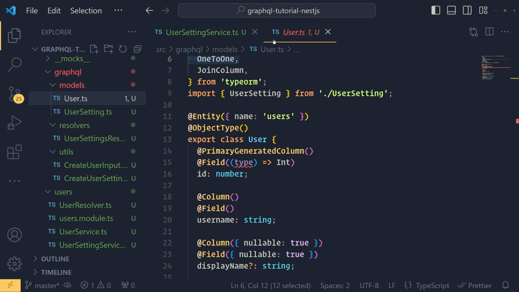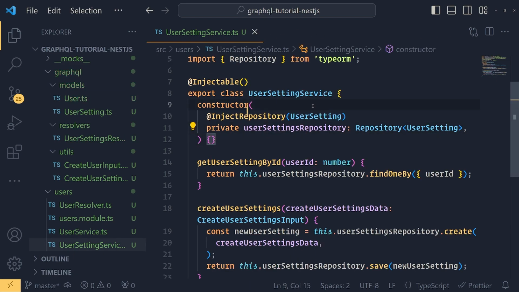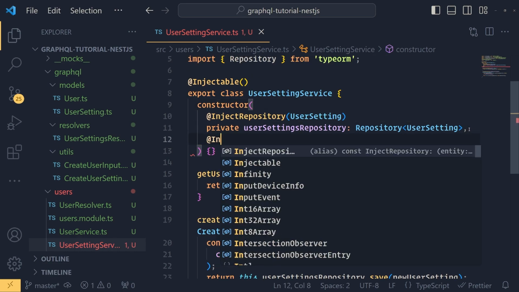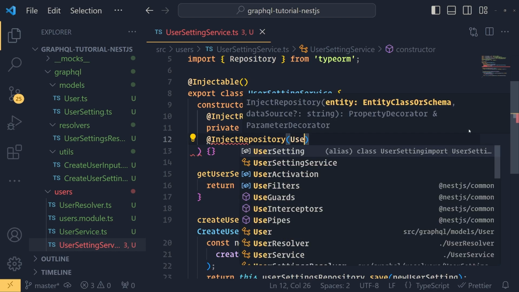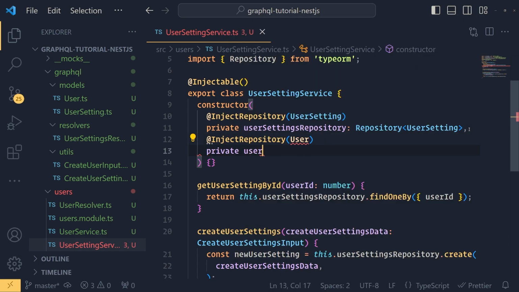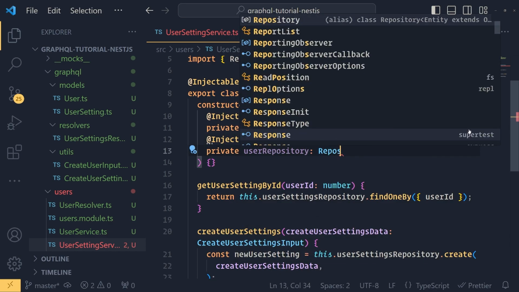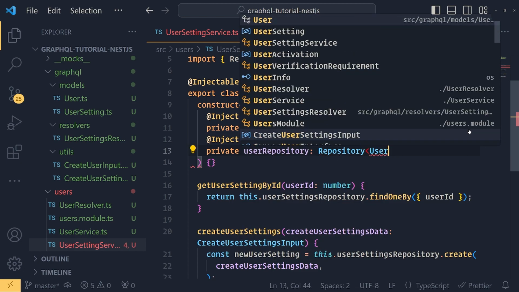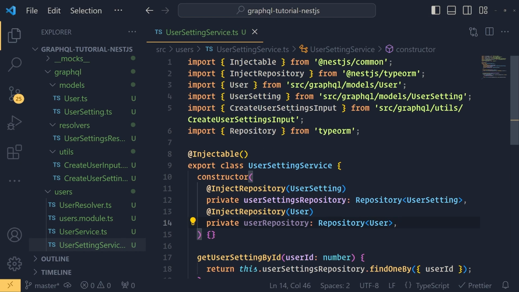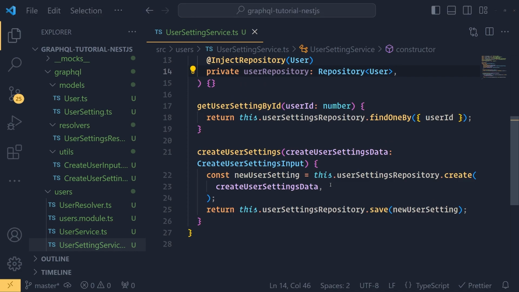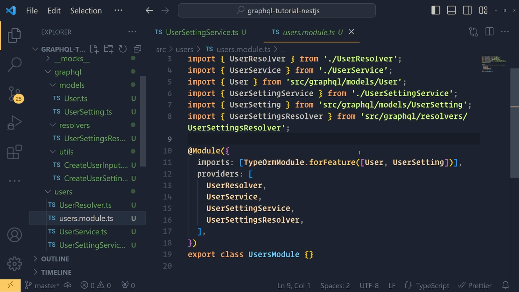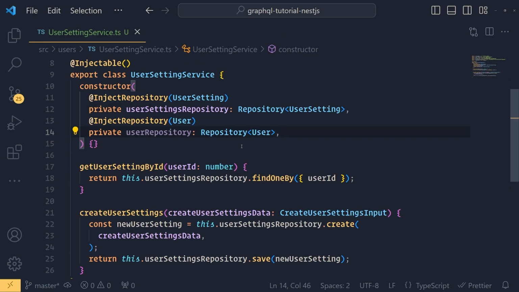So here's what I'll do. I'm going to go ahead and inject the user repository. Okay, and that got imported up over here. Let's make sure there's no errors. Okay, there shouldn't be, because we're in the same module and both of these entities have been provided already. So we don't have to worry about that.